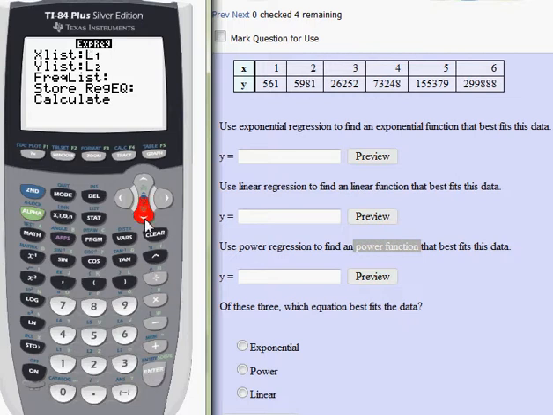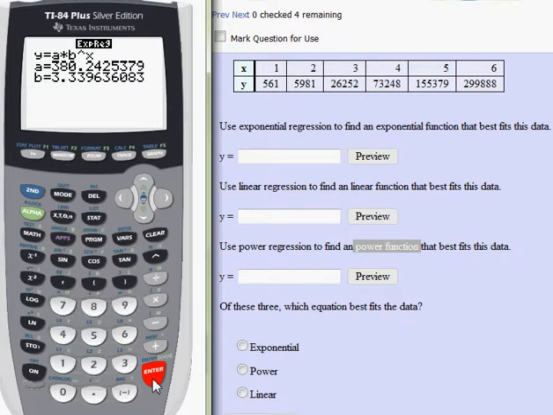On my calculator, I have to go down to calculate, and it's all set up. My x's are in L1, my outputs are in L2. I run regression, and I get the regression equation. Unfortunately, I did not get an R value, which is going to help me figure out which one is the best fit. So to get an R value, I'm going to hit second 0.